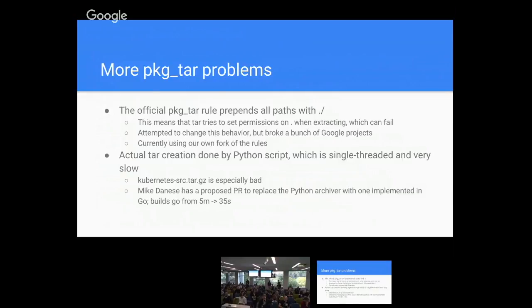The other thing is that actually the script itself is extremely slow, especially with the Kubernetes source tarball. Pretty much all of them, because it's a Python program and it's single-threaded. Creating these tarballs, some of which are several hundred megs in size, is taking many, many seconds or minutes. And it's actually one of the slowest parts of our build right now.